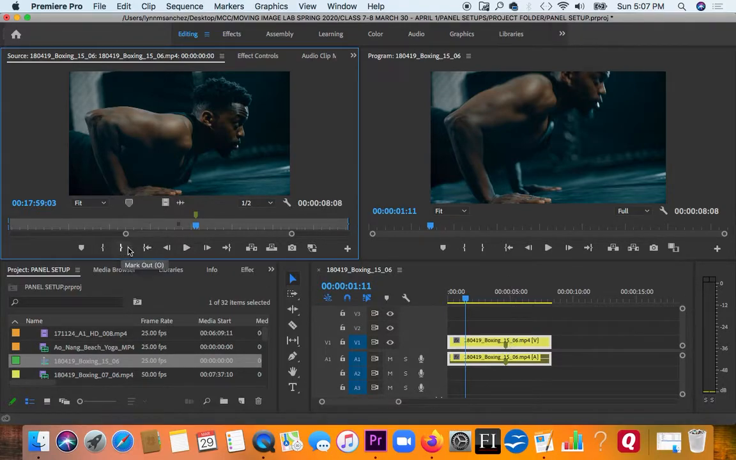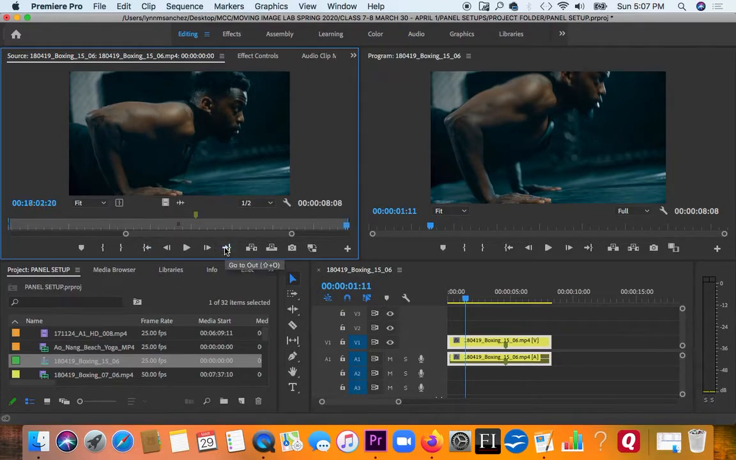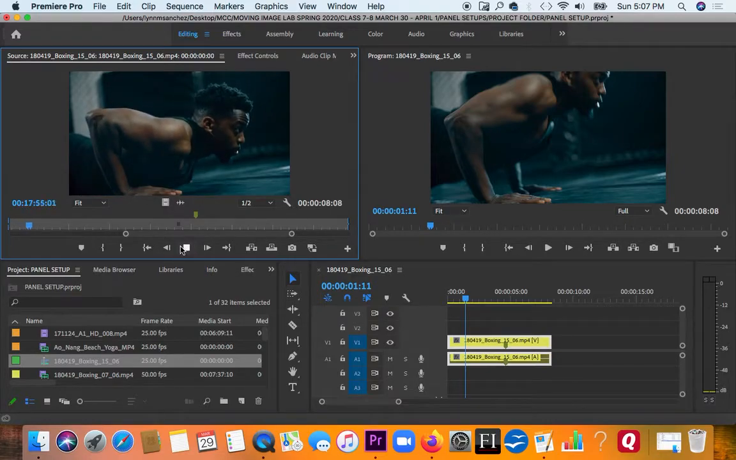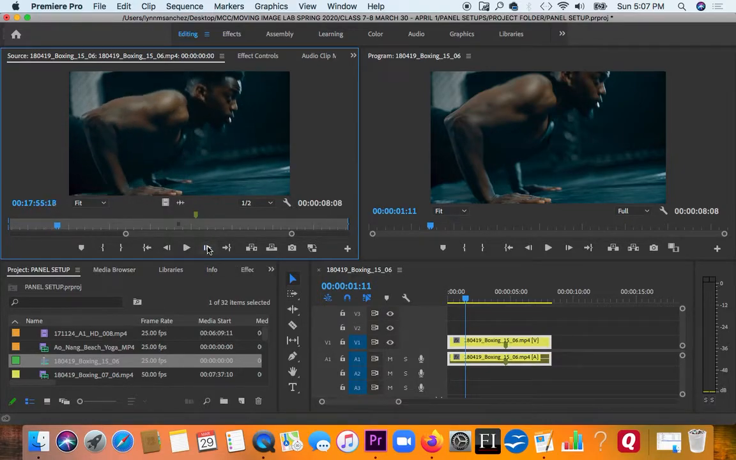With the in and out we already talked about. If you want to go to in, you push there. If you want to go to out, you push there. Step back one frame, or you can do a couple if you're trying to make a really tight little edit that you need to be exacting on. This is the play. This steps forward a couple of frames. These I don't use over here except maybe for the still.